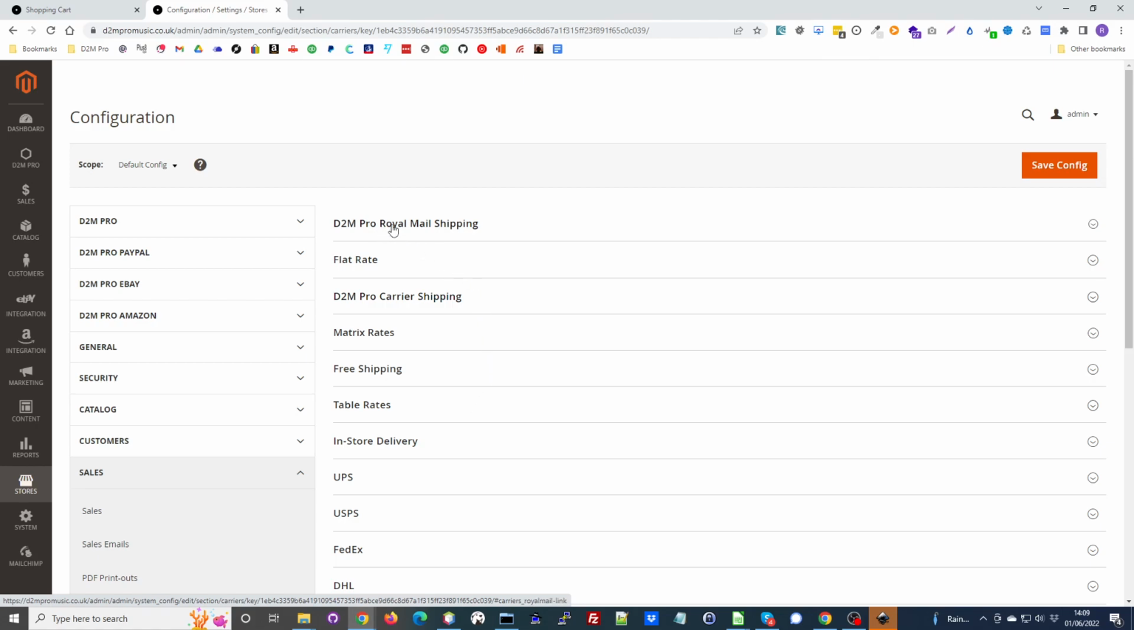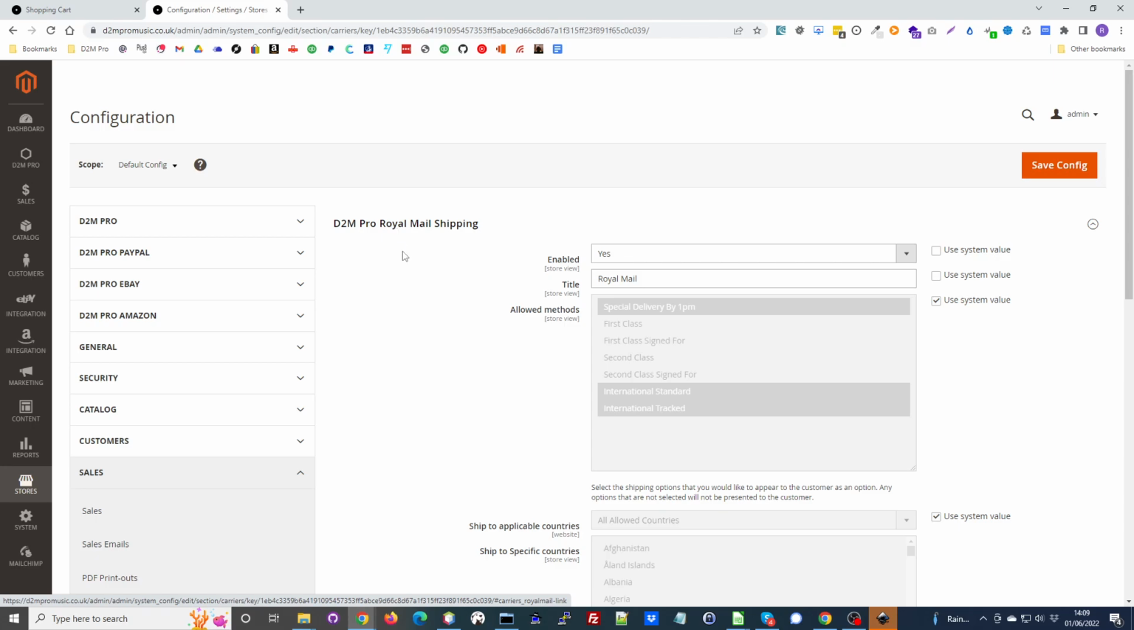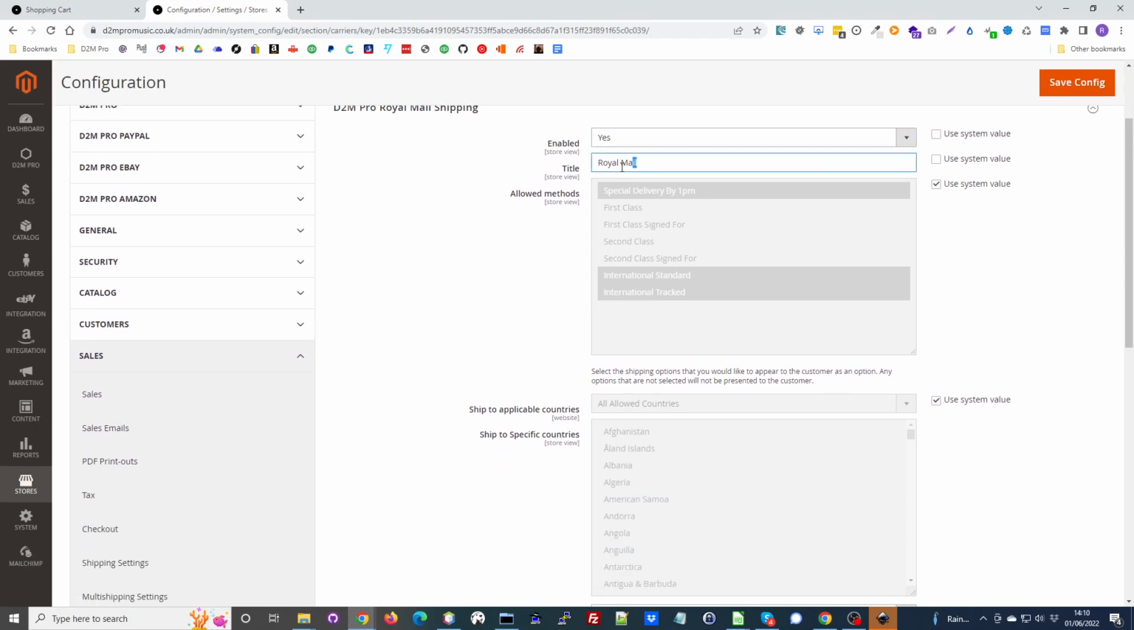D2M Pro Royal Mail shipping. This is an extension that is specifically for Royal Mail, and it already has the Royal Mail zones set up. So in order to enable this particular extension, you enable it with the yes or no here. It already has the title Royal Mail in there, and by default it will have some shipping methods already set up. Special delivery by 1 PM, first class, second class signed for, etc.